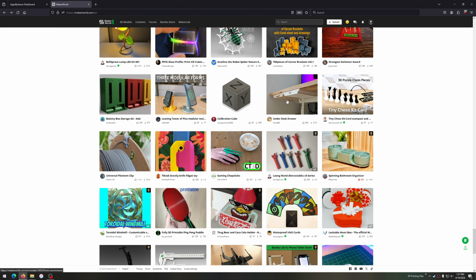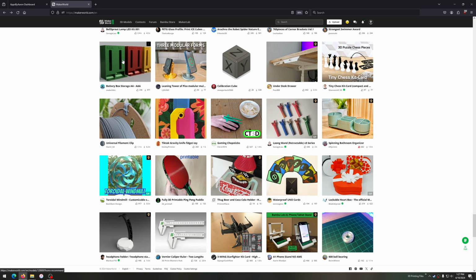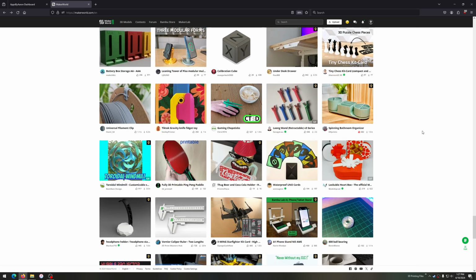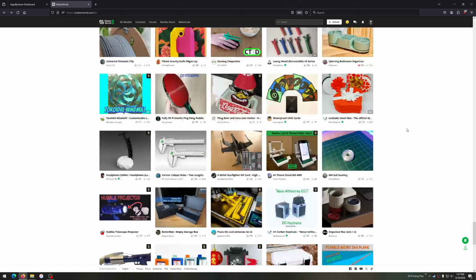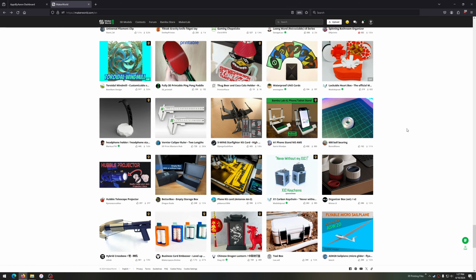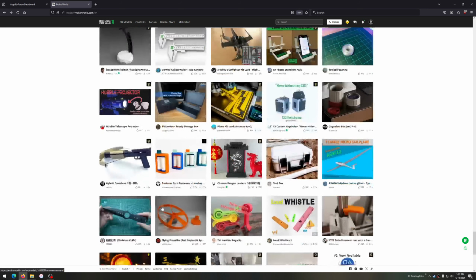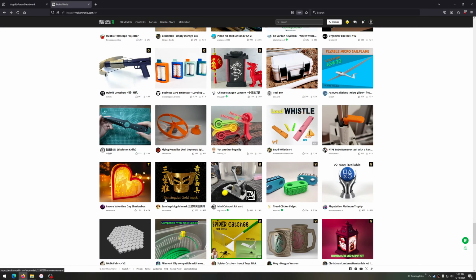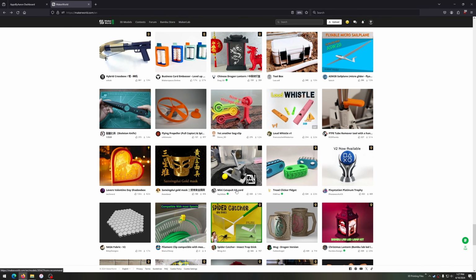Chess sets, under desk drawers. Here's some Leaning Tower of Pizza modular phone things. Here's some battery storage. Those are really popular. I don't know who has so many batteries that you need special storage for it. I don't get it. I'm weird. These are kind of fun here. These business card embossers. You run your business card through it and it kind of embosses it. Makes it fun. Mini Cannibal card kit, tread clicker fidget.